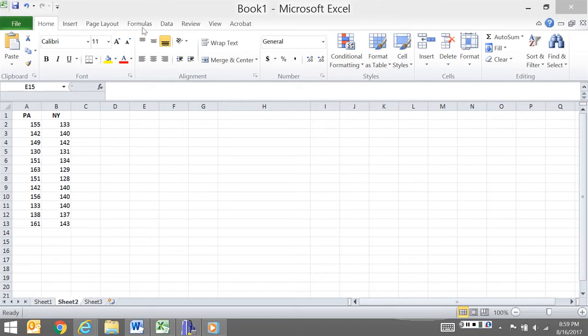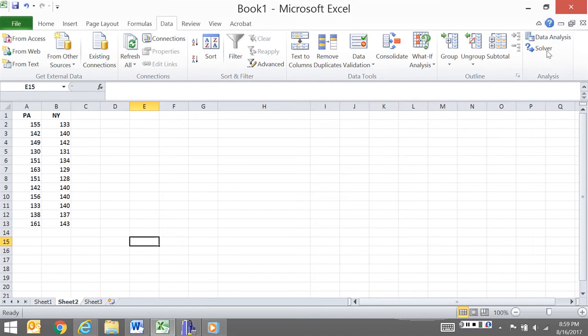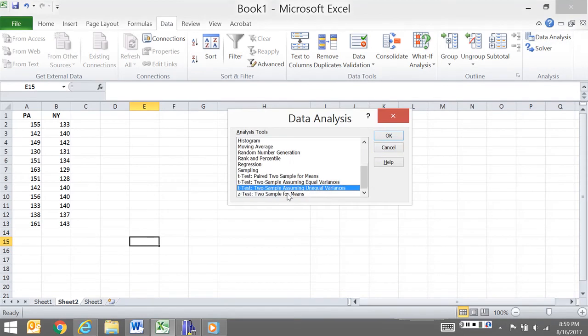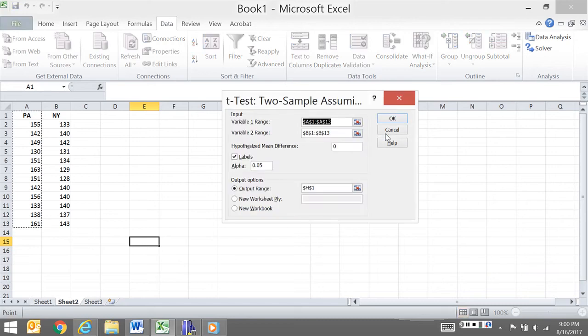So I want to go over to Data, and I'm going to go to Data Analysis, and I'm going to come down here to t-test two sample assuming unequal variances. We can't assume the variances are equal, so you're going to want this one. You want the t-test. So then my range 1 is A1 through A13, B1 through B13. I'm going to click right here in labels. You can change this. This asked us to do 0.05, but you could do whatever you wanted.